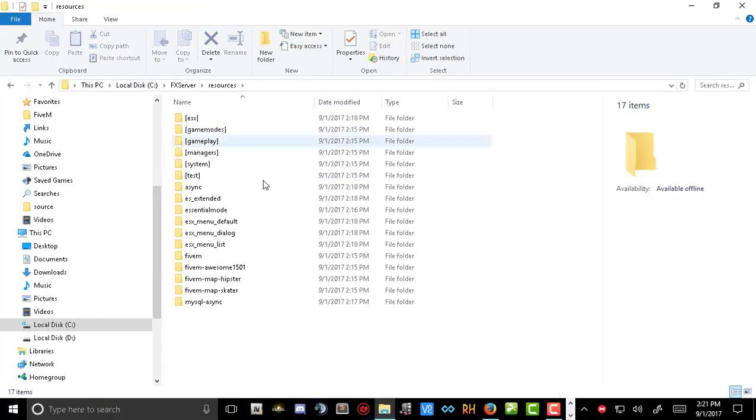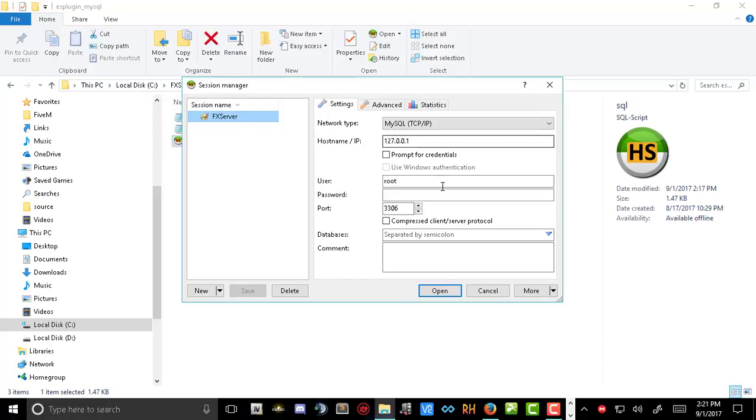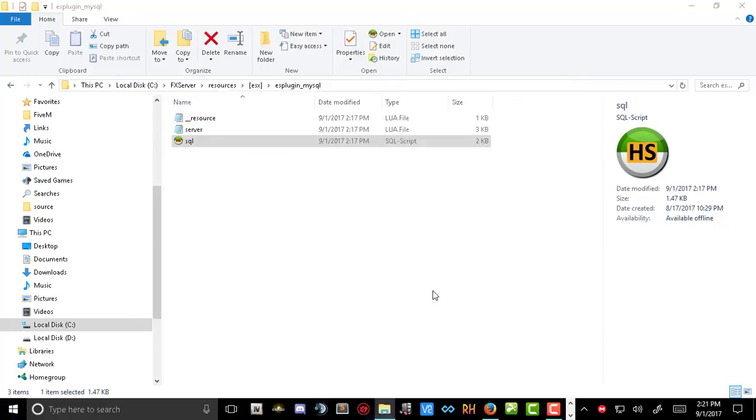So go ahead and go into your resources, your ESX, and your esplugin-mysql. Go ahead and open that up, and then there's going to be an SQL file. Just go ahead and double click on it. It's going to open up this. Just go ahead and click Open.